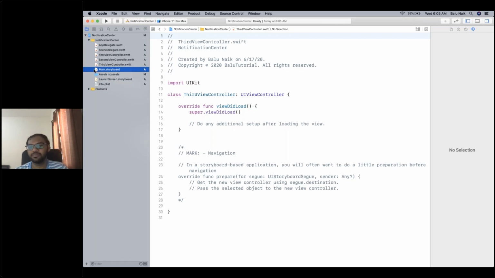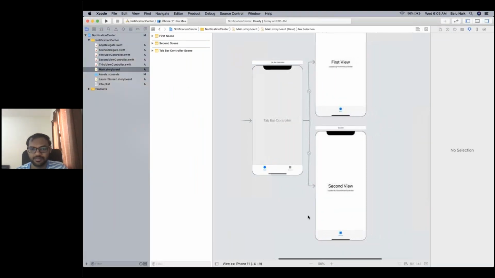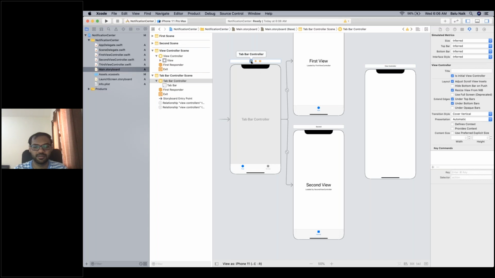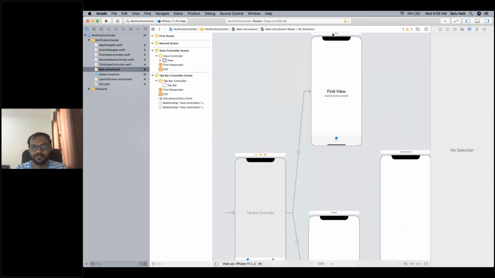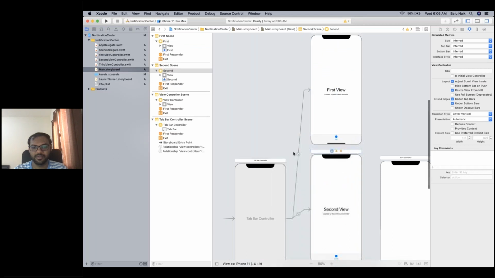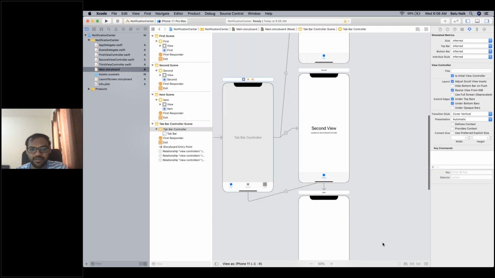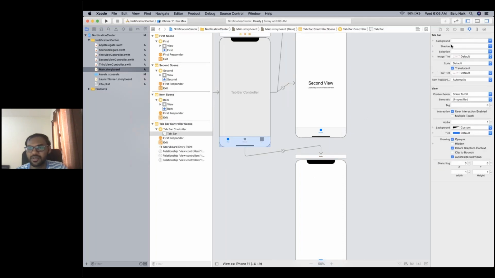Everyone, we now have three controllers. Go to the main storyboard. Just link the third screen first. Add a view controller, and make the relation from the tab bar to it. This has to be a view controller relationship. So here is the item, right? You can change it.